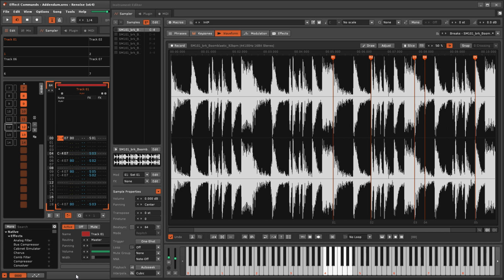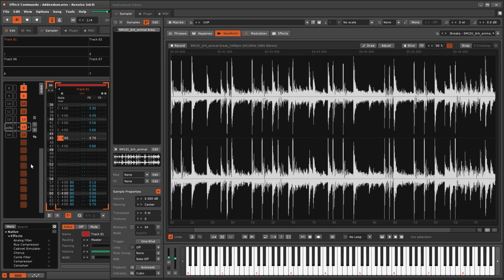With the backwards command, samples can be reversed from a specific point. If a sample has been sliced, it will be triggered as you'd normally expect. However, without slices, the value is counted from the end of the sample.